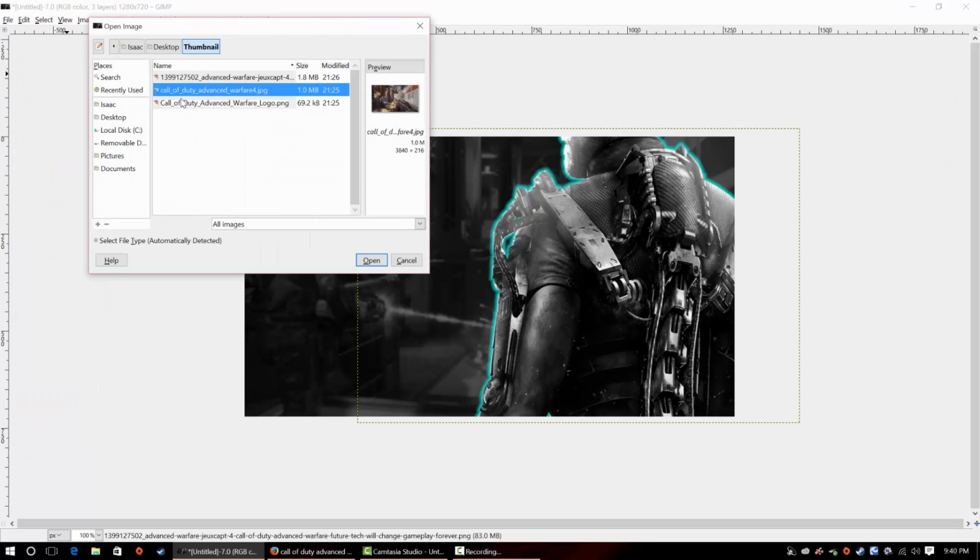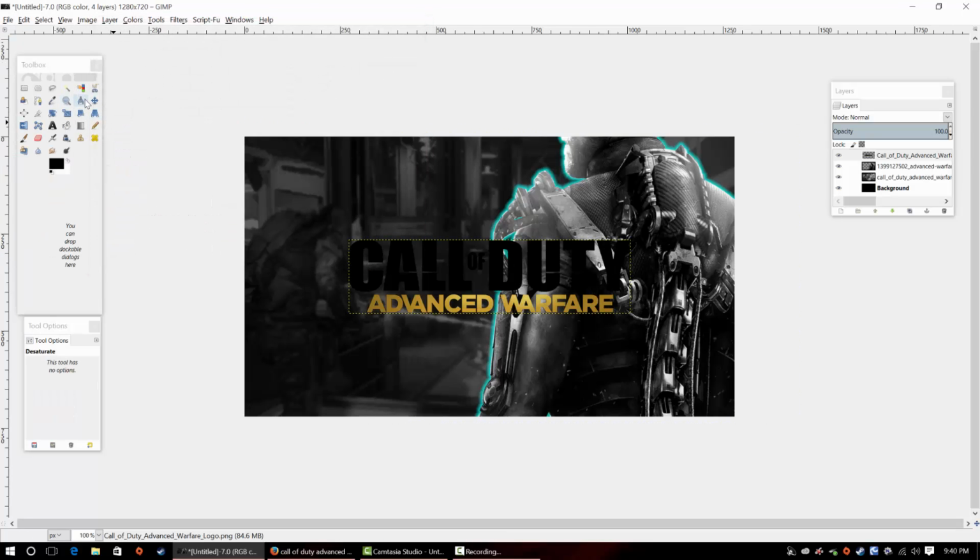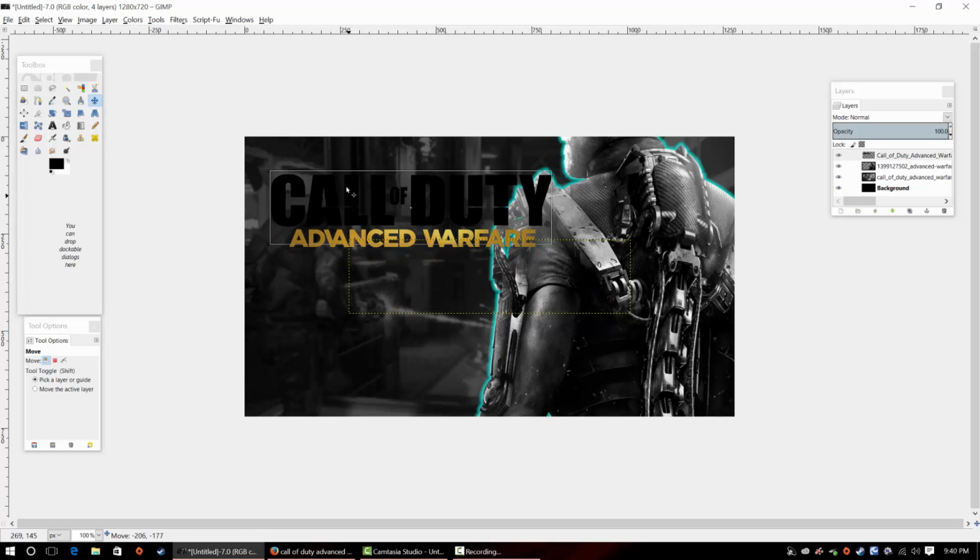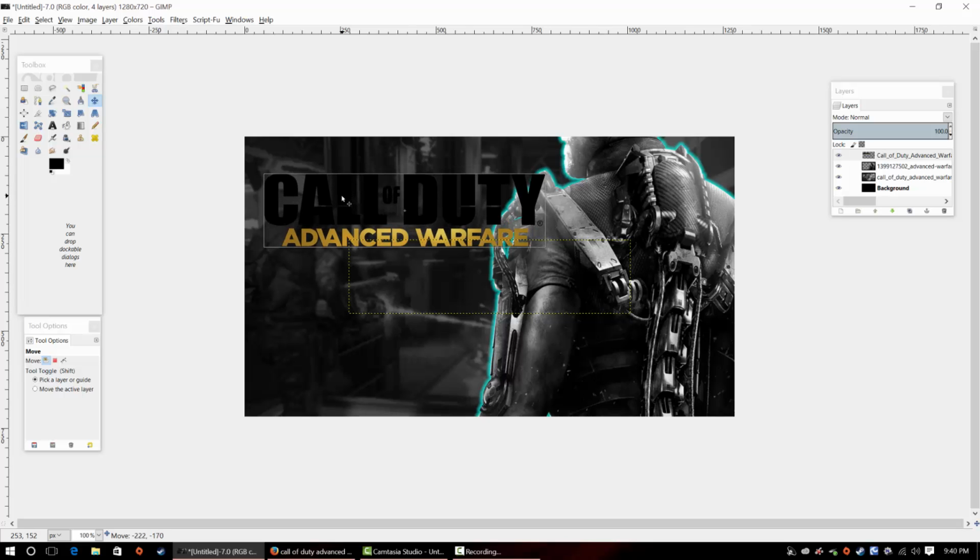So what we're going to be doing is File, Open as a Layer, the Call of Duty Advanced Warfare text, hit Open. Now we're going to take the Move tool, make sure you're holding that layer, and move it out to be about the left corner of the map.